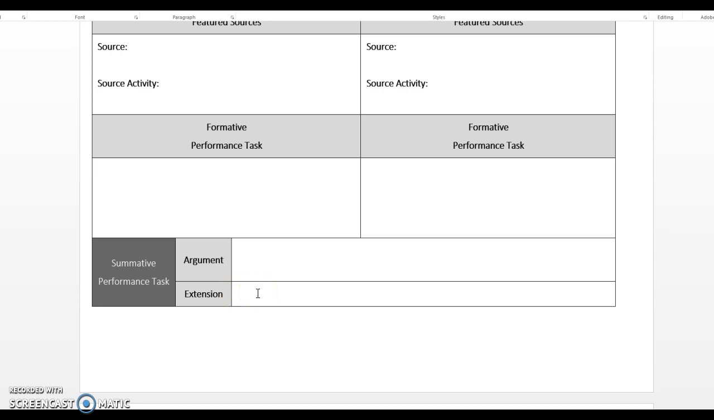So think of an alternative form of assessment. This argument may be an individual activity, an individual assessment. The extension should be a collaborative assessment, small group or whole class. Or if the argument was small group or whole class, the extension would be individual.